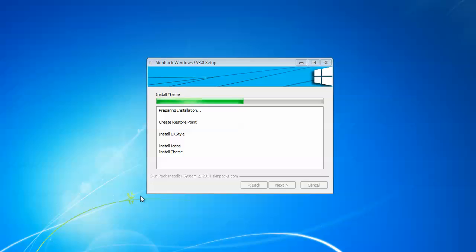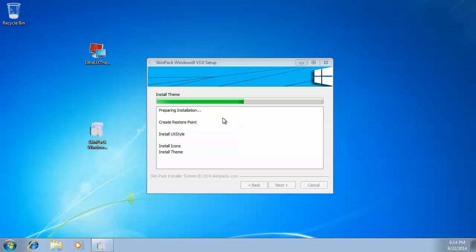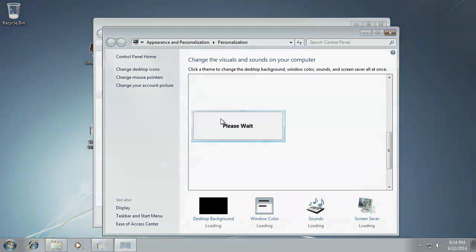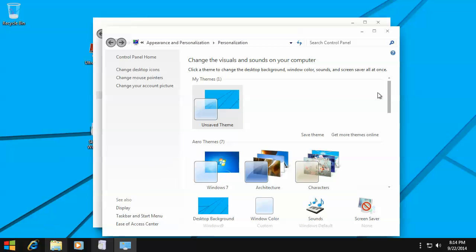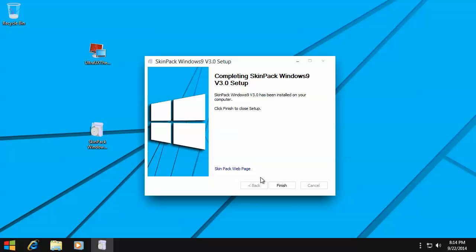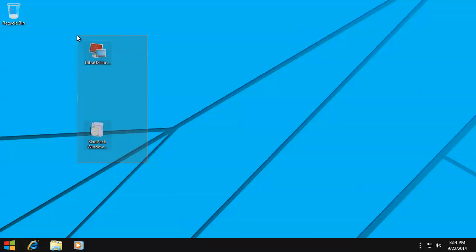This is all normal. It's just having a bit of a moment where everything's being rewritten while it's still being used, which is what this theme patcher does. It gets the system ready for that. You see that's just popped up on its own, it says please wait. It's now changing the theme to this. And now it's done. It'll say completed, you click next, and then you click finish and it's done. That's it, you've installed it.